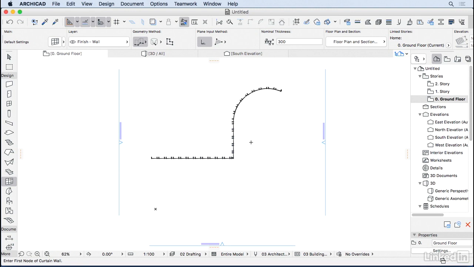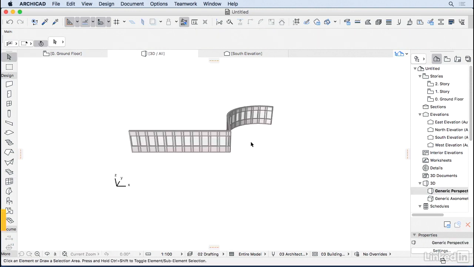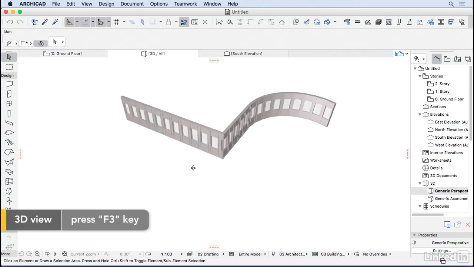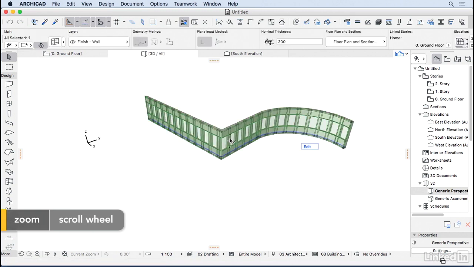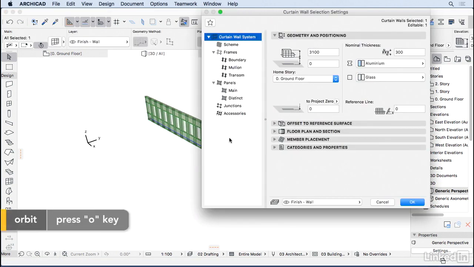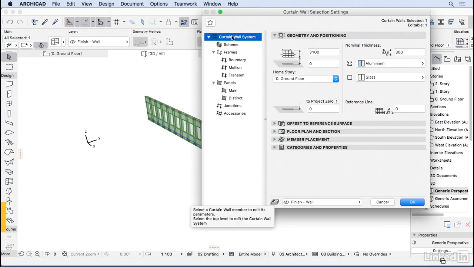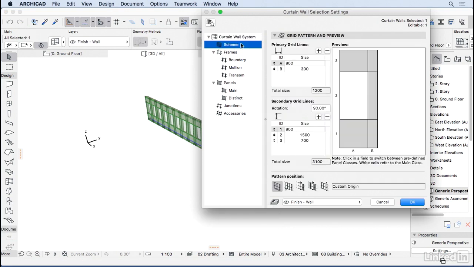So here we have our curtain wall in plan. If I press F3, we also have it in 3D. So let's take a look at the settings for this curtain wall. On the left, we have elements of this curtain wall. On the right, we have the settings for it. If you go here to scheme, here we have the primary grid lines where we can choose those columns.